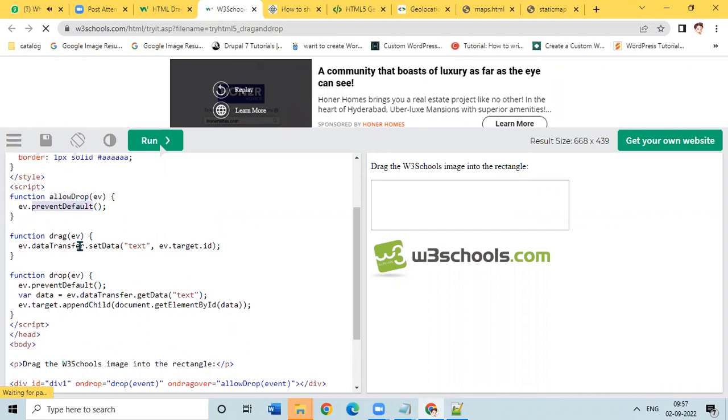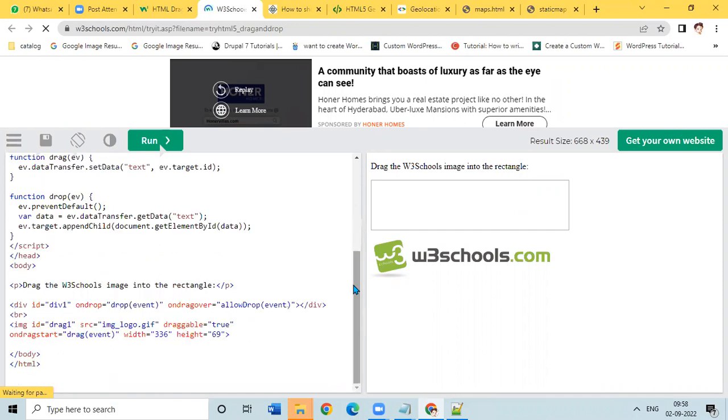On drag, we are setting everything into the text. And on drop, what should happen? On drop, ev.dataTransfer.getData, we set it earlier, and from here we should get everything, right? So we get data of text, and then we do ev.target.appendChild. So we are appending this element as a child to this element. That is the one thing. So you understand what I'm saying, right?